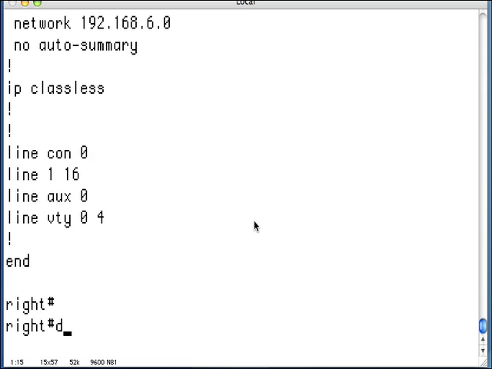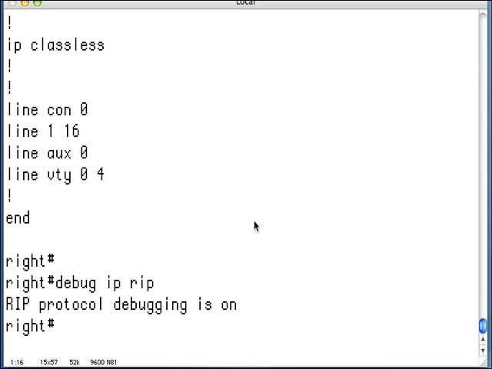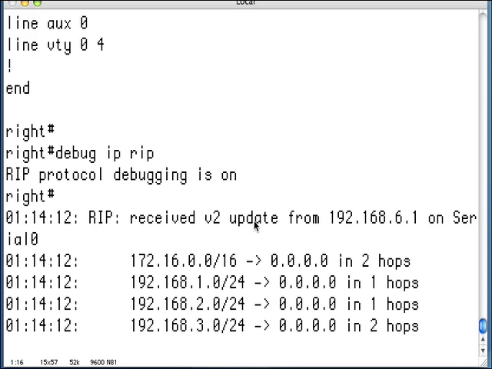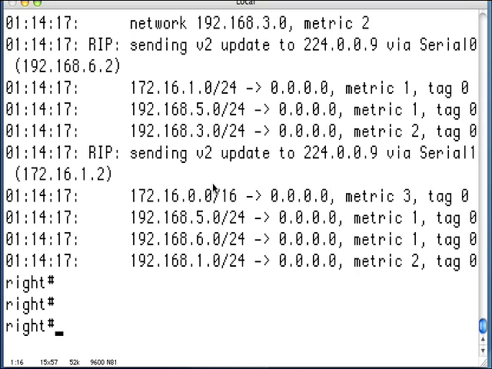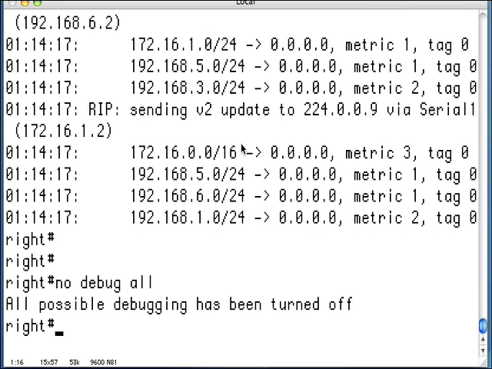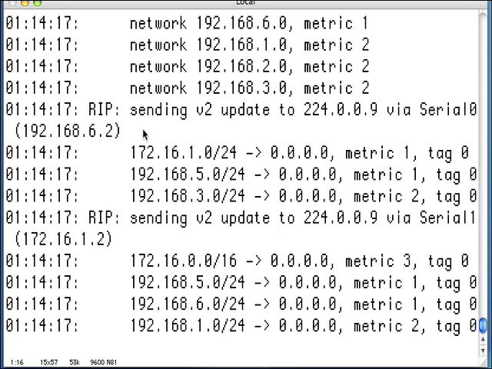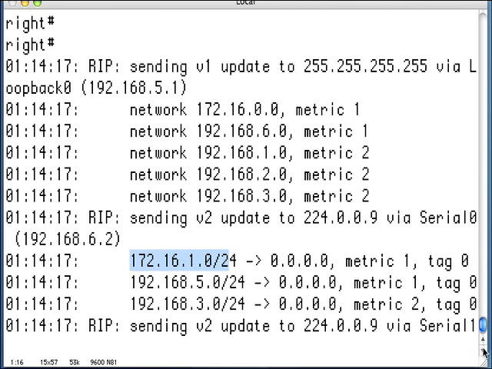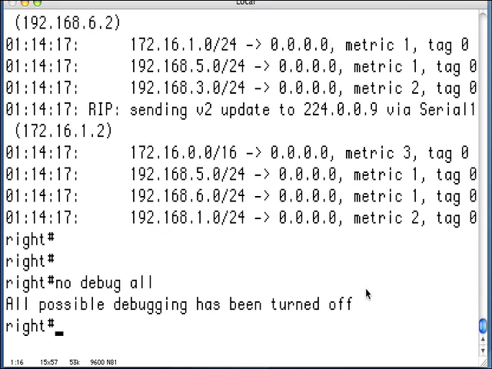Let's see what effect that had. Let's debug IP RIP. And we wait for up to 30 seconds. And there it is. No debug all. Okay, and here you can see the effect of the no auto summarization. 172.16.1.0/24 is now being advertised out serial 0. So we are only advertising the block that we promise we can get to. And let's do a show IP route.